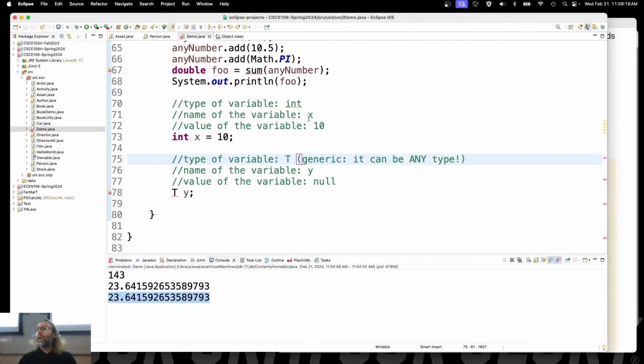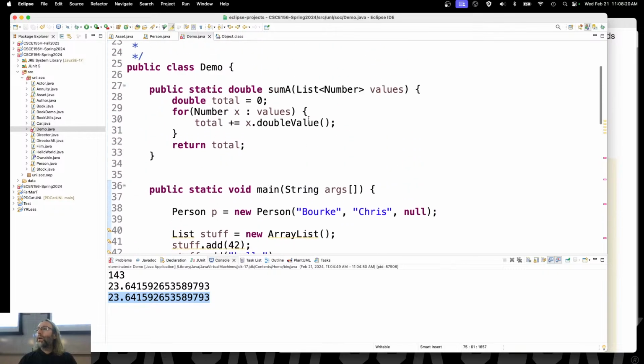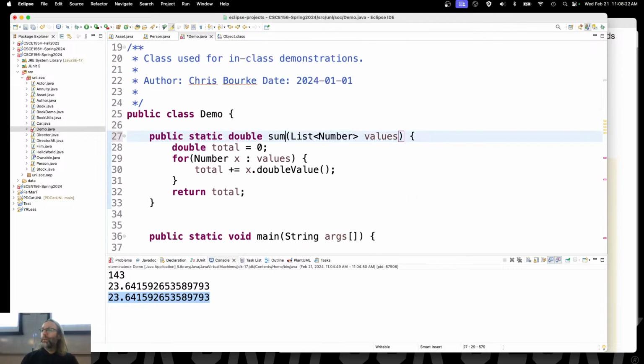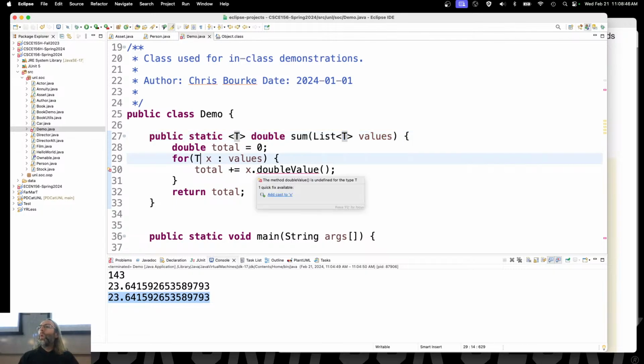Let me show you what that looks like up here with this sum function. T. A list of T's. Now to do this, I'm going to have to parameterize it. So I'm going to say that there's this T here. Well, what type of variable is x now? It's not a number, it's not a double, it's not an integer. What did I say that this is a list of? T's. Fill in the blank.